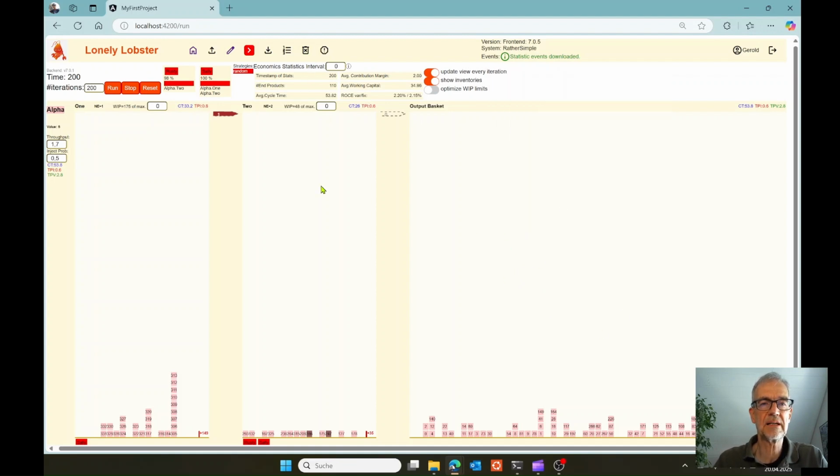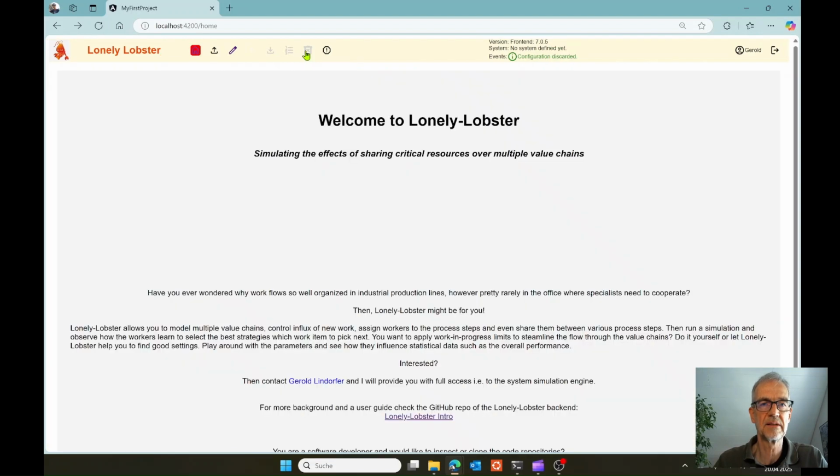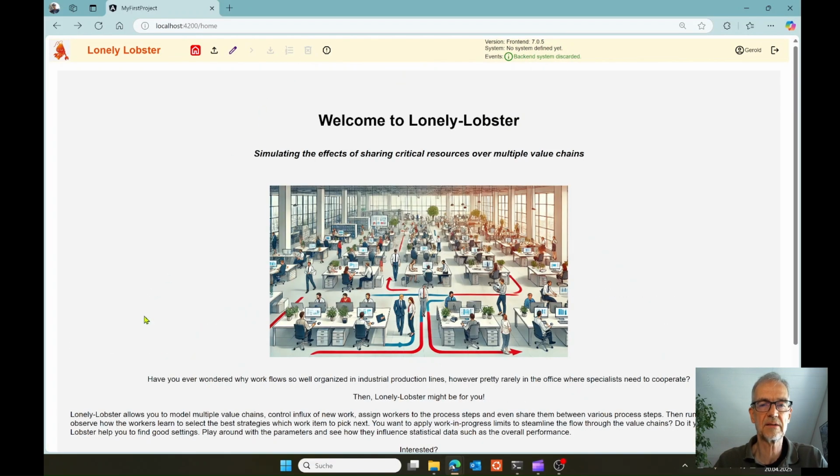And then we have the last symbol here, which is the trash can. And if you press that, it throws away the configuration that you have in the browser at the moment, which is rather simple. So let's press that, and then we're thrown back onto the home page.